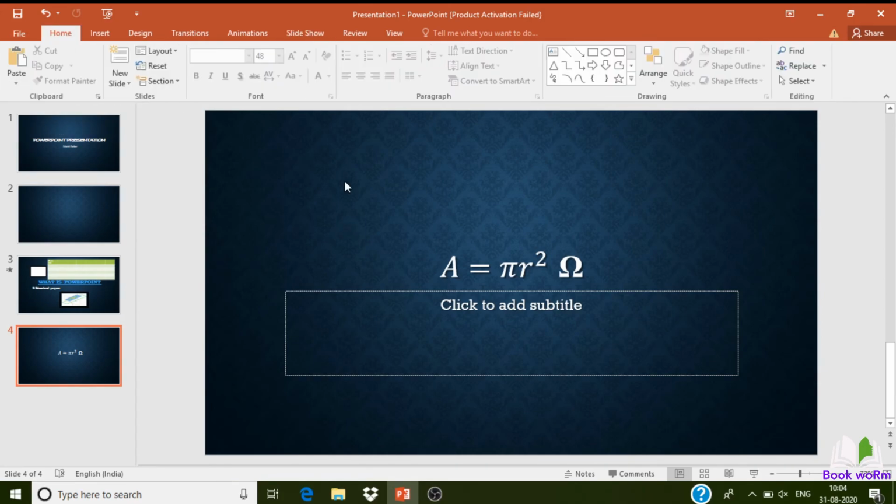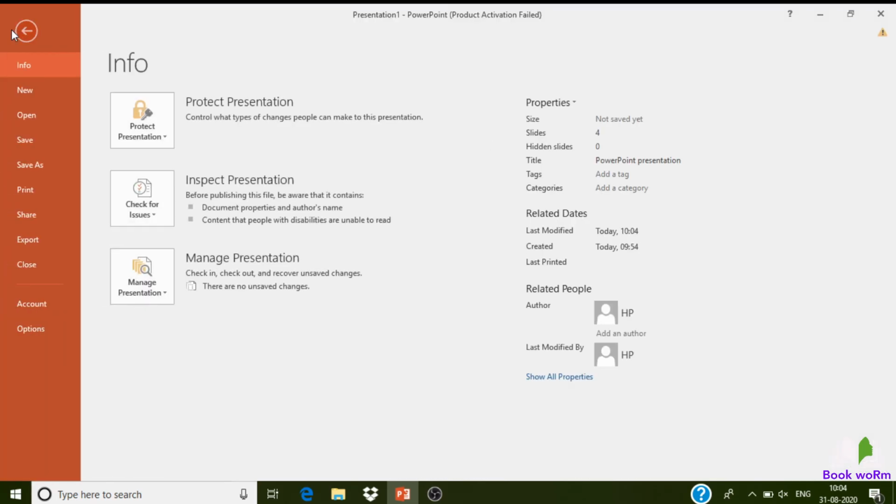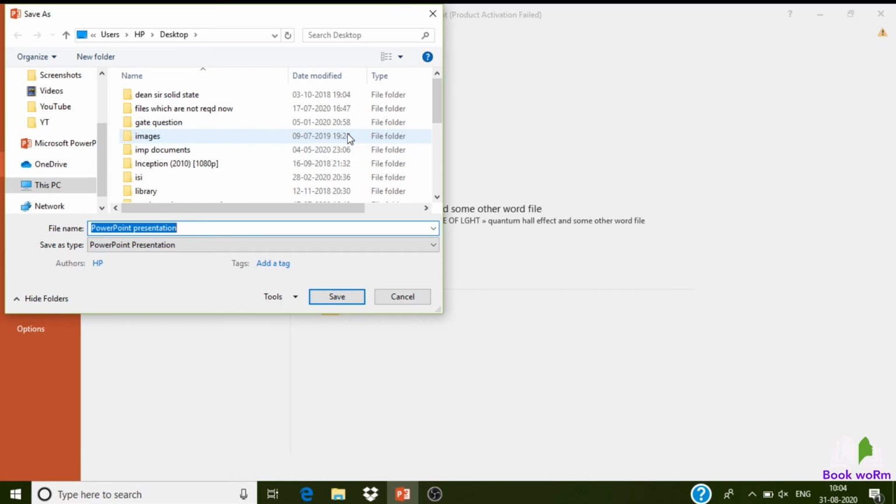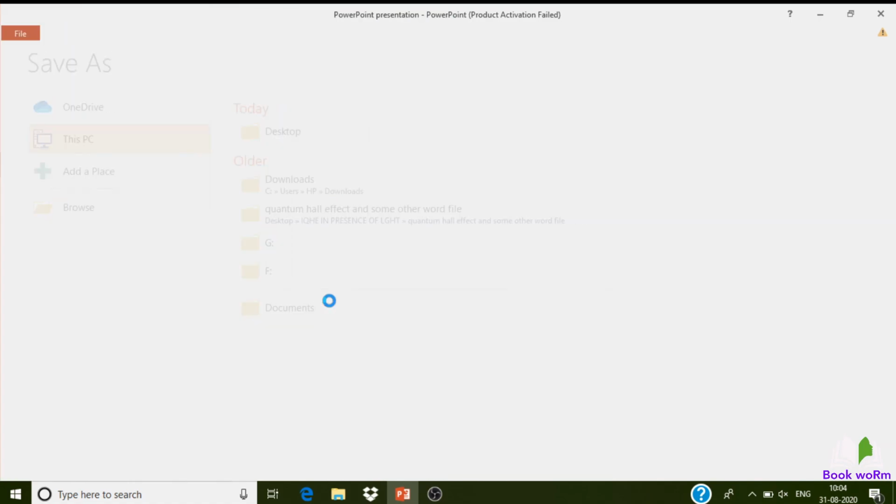And finally, your presentation is done. Now, when your whole presentation is over, you can click file to save your presentation. You can click save as, and there are lots of destination folders you can select, and for me I will select desktop, and here you have to click save, and your presentation will be saved on your desktop.